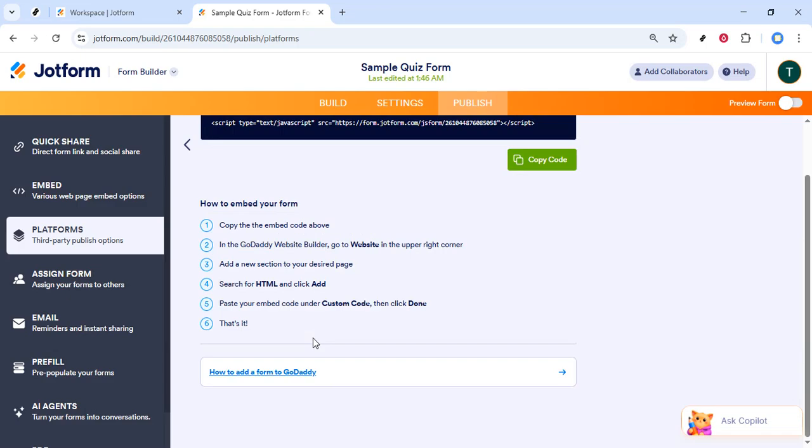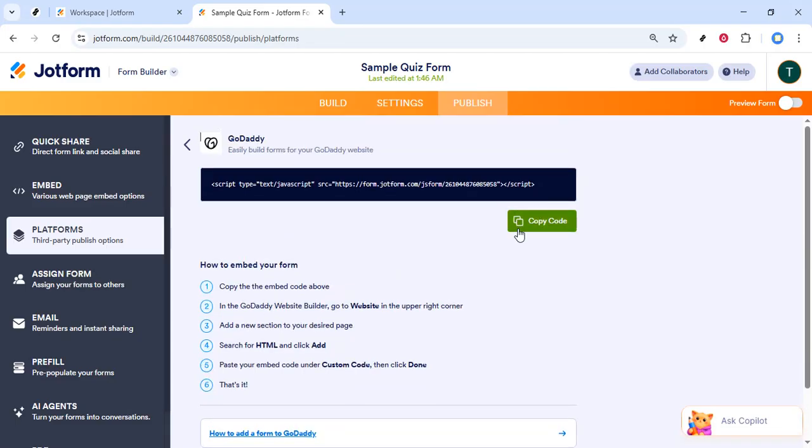Once you've selected GoDaddy, you'll be given an embed code. Click on Copy Code to copy this code to your clipboard. This code is what will allow your Jotform to appear seamlessly on your GoDaddy site.